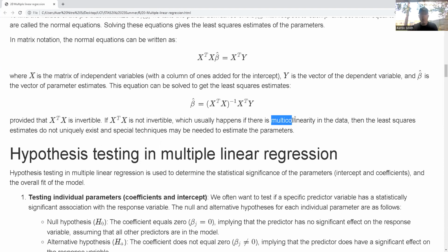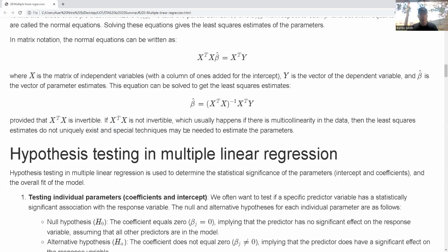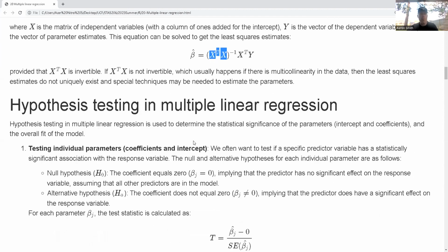And so when it's not invertible, we have multicollinearity in our data. And the least squares estimate, there is not a unique estimate that I should be using based off my data. And things get just more complicated. Problems in statistics can arise when this matrix is close but not quite not invertible.